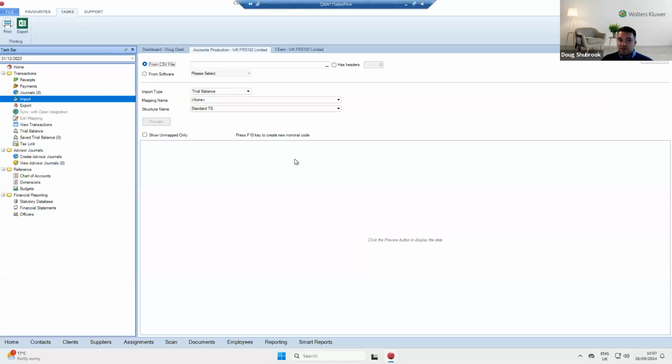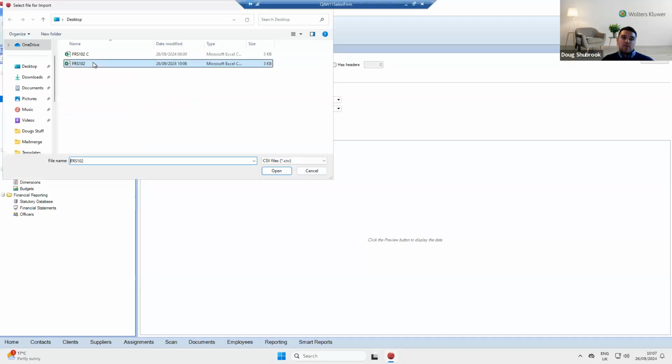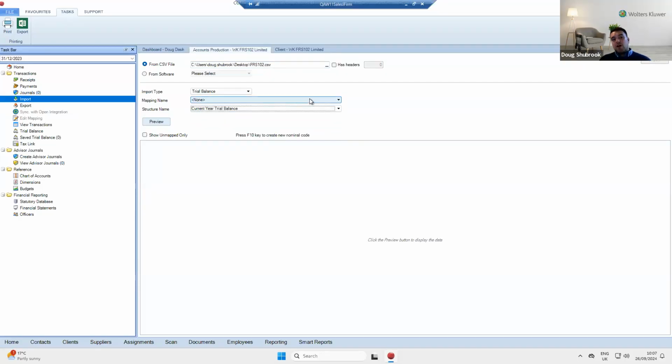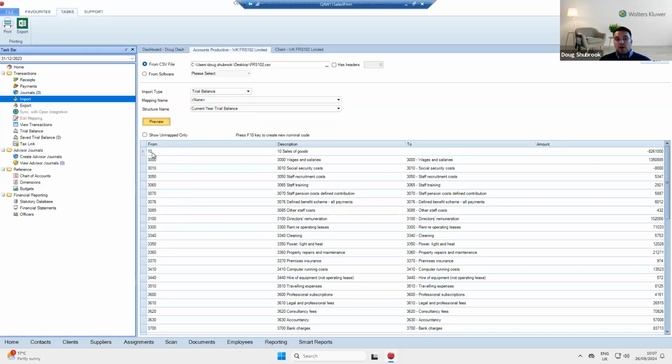To import that CSV file, we're going to come into the import section and select the CSV file from here. I'm also going to select current year trial balance, which is important. If you were using bookkeeping software, for example ClearBooks or FreeAgent, we have standard mapping files for all of these different bookkeeping software. For the more common ones as well, we've got Sage 50 Accounts and Relate and that sort of thing. You can just select those, and that would convert the codes from this column, your external bookkeeping codes, into the CCH codes in this column here.